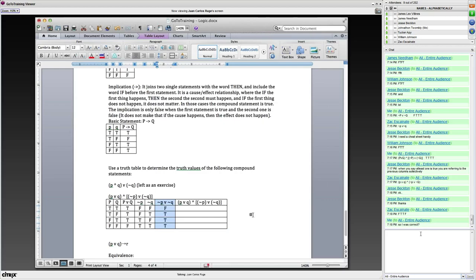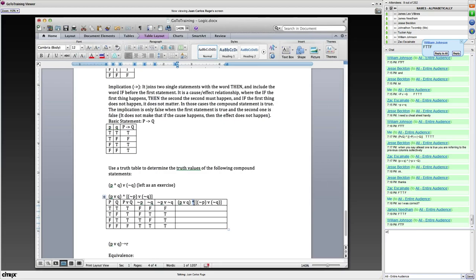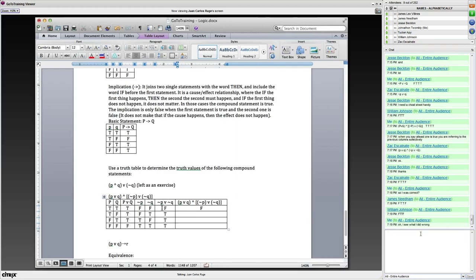Now remember, it is an AND. The operation here is an AND. So if at least one of them is false, then it is going to be false. It is only true if both statements are true. So here, this one is false because on the first row, in the last column, we have false. This is true because the third column is true, and on the sixth column, this is true. Next, this is true. And the last one is false.